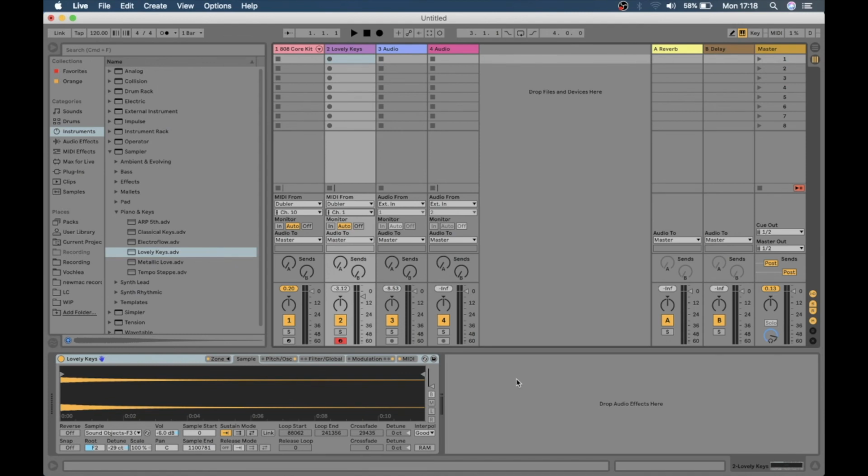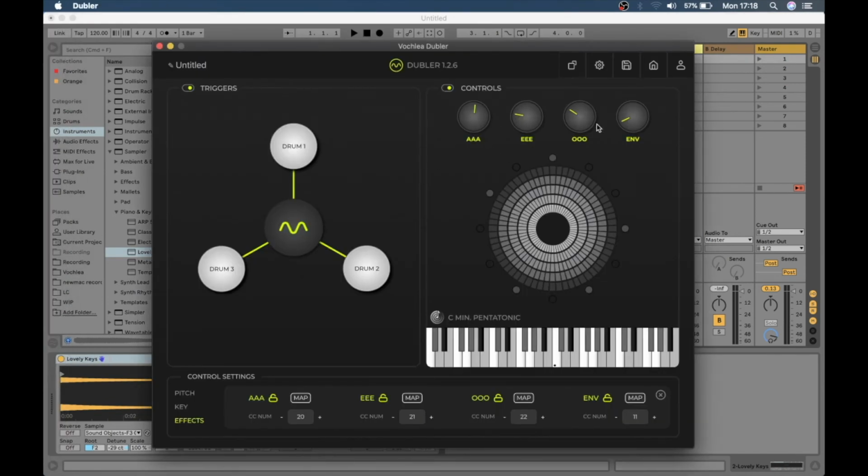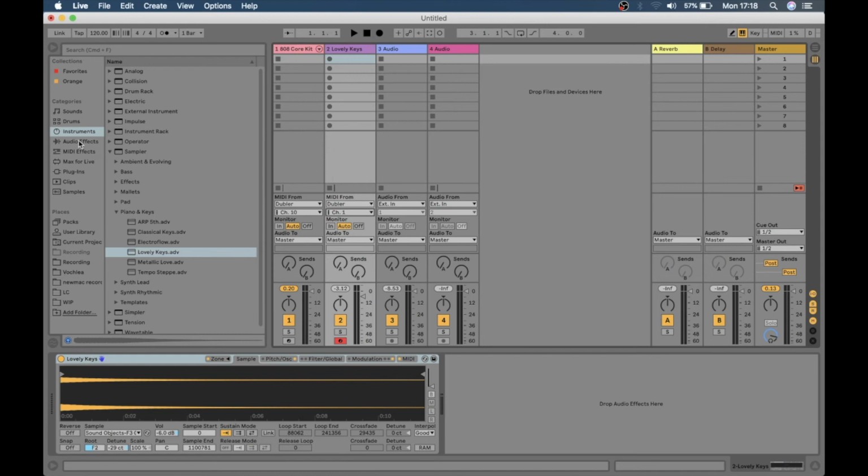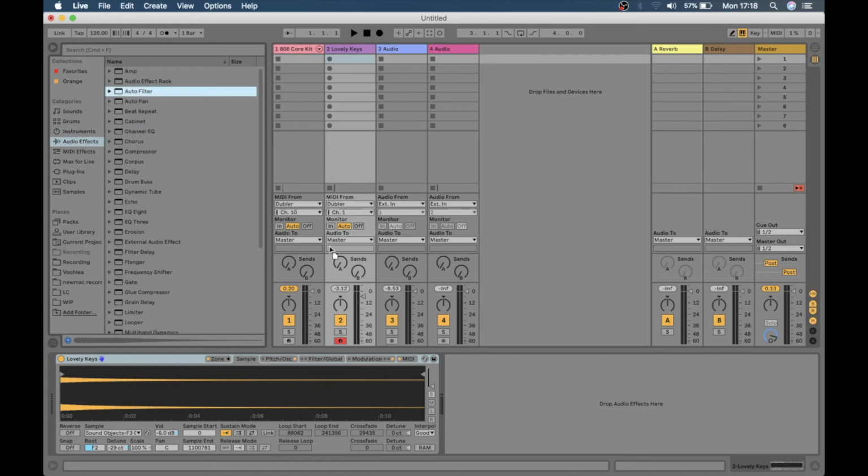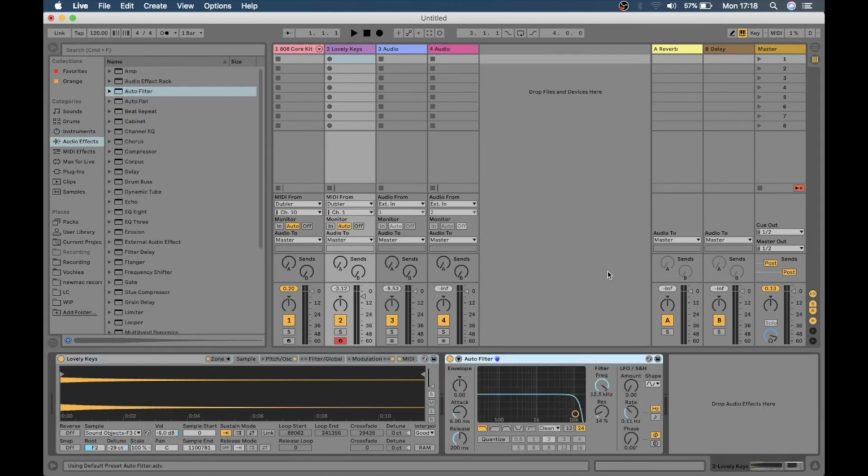But we can now also look at the control dials in Ableton. So in Dubler, these 4 control dials at the top can each be mapped to any MIDI mappable parameter within Ableton. And as you can see in the effects section of the control settings, each of these dials has a CC number allocated to them, which you can change with the plus or minus. To get started, I'm just going to add an effect that I want to control with these dials. So I'm just going to add the filter onto that pitched instrument.